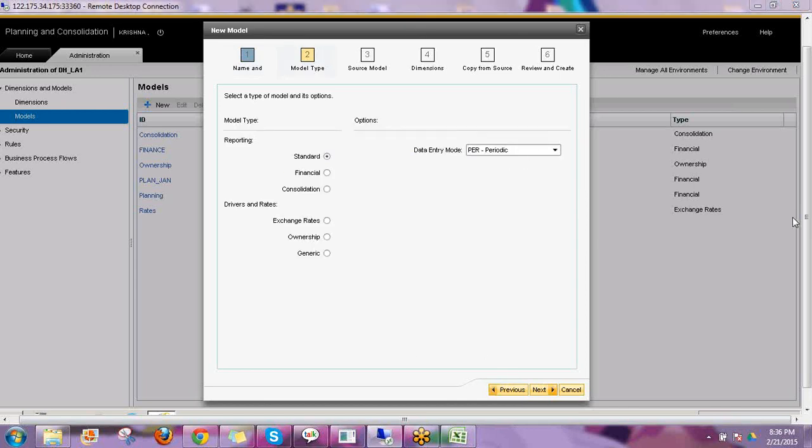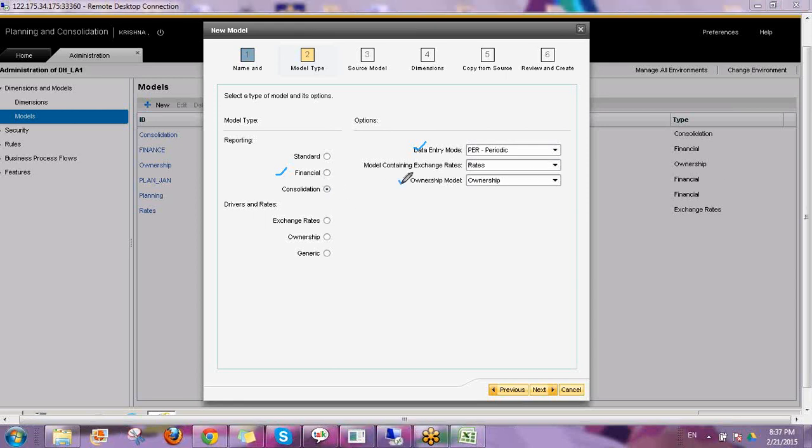This we have already discussed. For planning applications, we use financial and we set data entry as periodic mode. When we select financial, the system automatically asks you to refer to the rates application, in order to store the exchange rates. Similarly, for consolidation, apart from rates, the additional model referred to is the ownership application. As we discussed, these are called non-reporting applications or drivers or rate applications, which just store the information required for reporting applications.